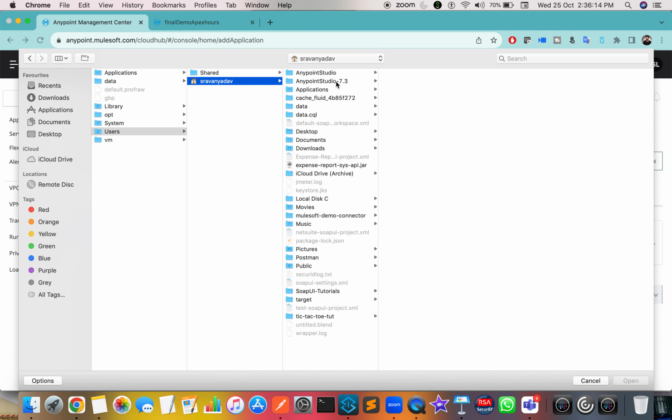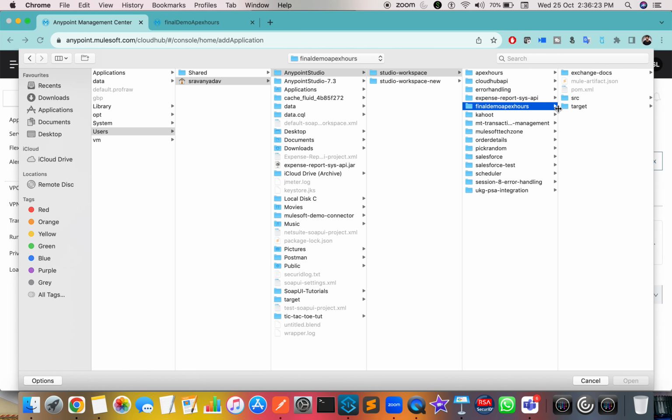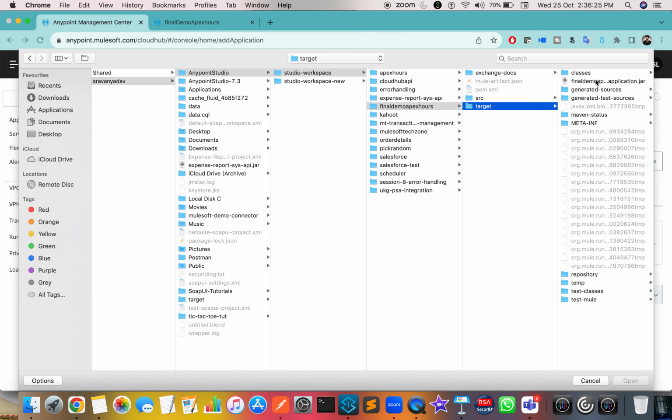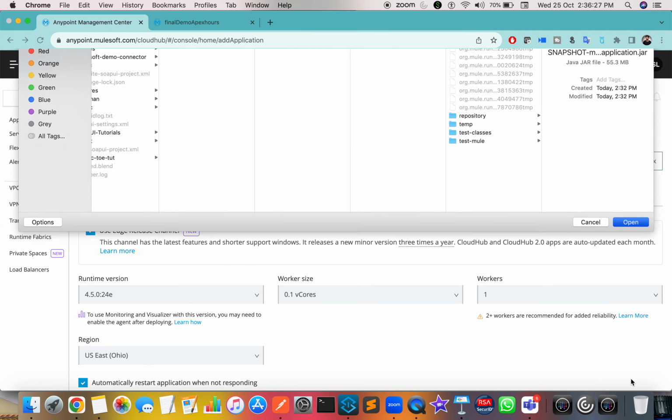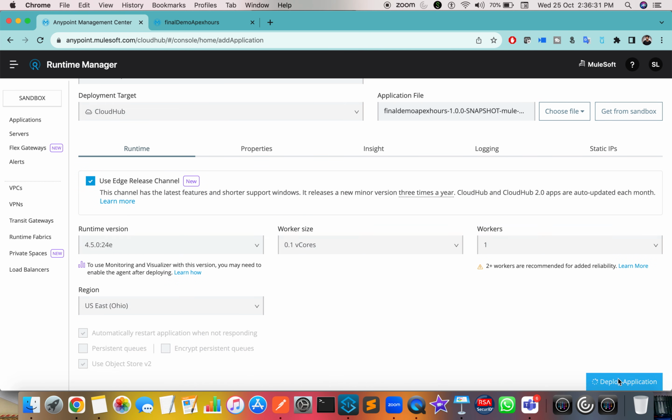Let me go to Anypoint Studio, workspace, and where is our final demo? Yes, here. Go to the target folder, and this is our jar which is created. Click on here. Now it will try to upload, and just click on deploy application.